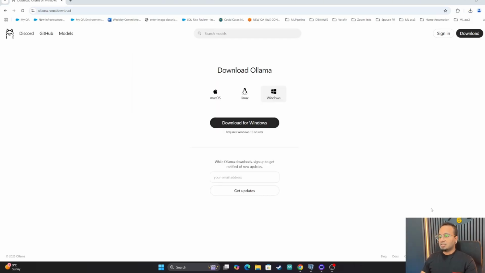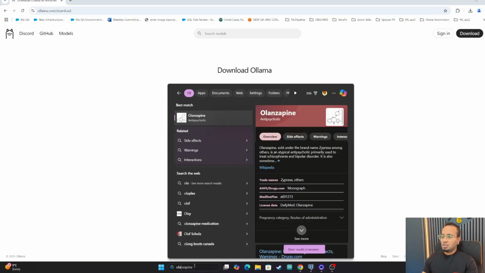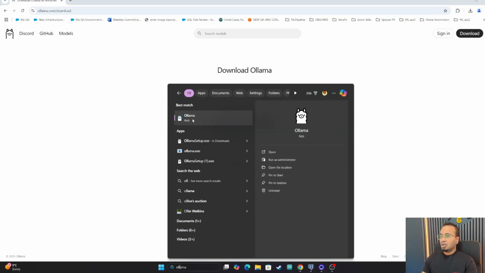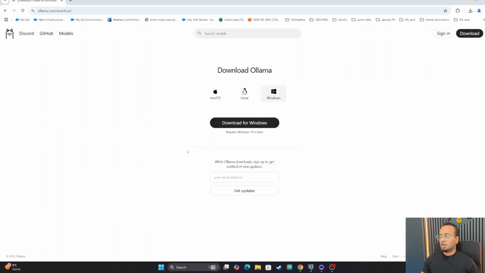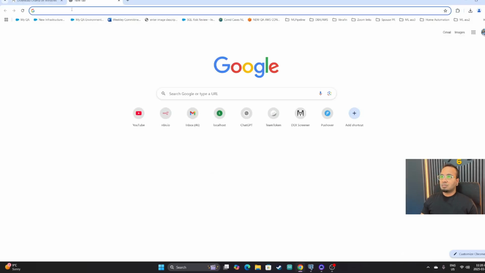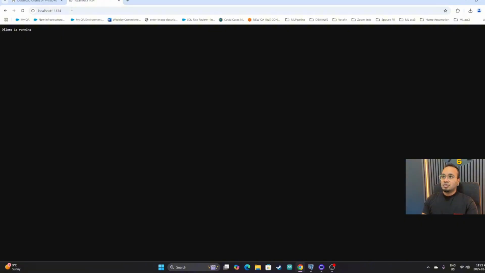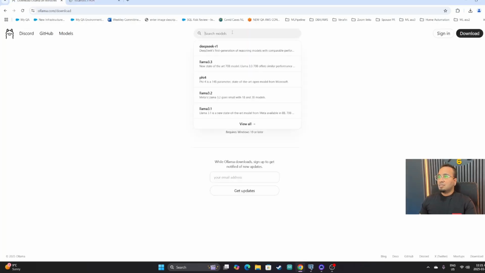Now that it is installed, we can go to our search bar, search for Ollama and click on it, and it should start our Ollama instance. There we go, we have Ollama running. We could also verify by going to our browser, localhost 11434, that's where Ollama runs, and it should say Ollama is running. So now that we have Ollama up and running, let's get us a coding model.